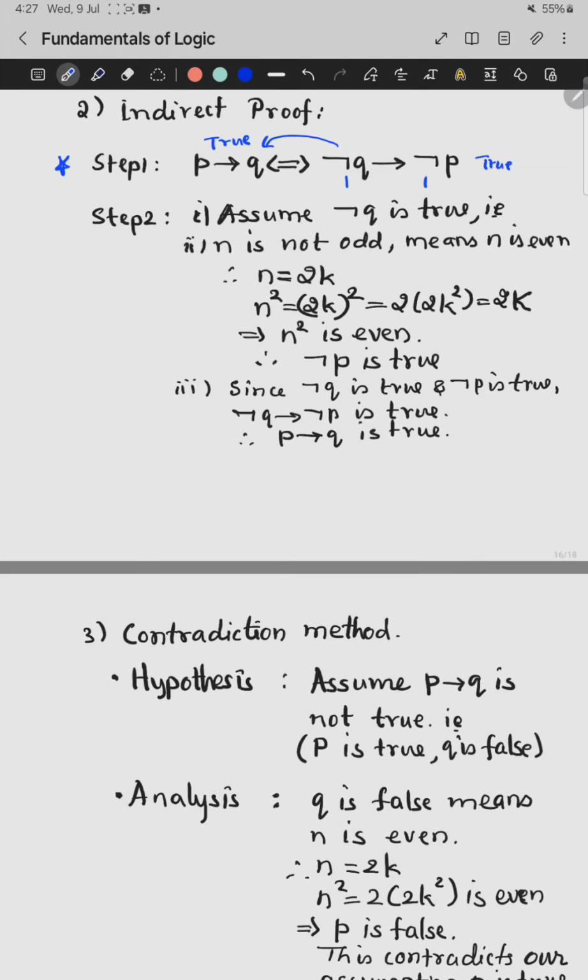P is n square is odd. Not P is n square is even. Not P is true. Since not Q is true by our assumption and by inference not P is true, therefore not Q then not P is true. It means indirectly the statement if P then Q is true.